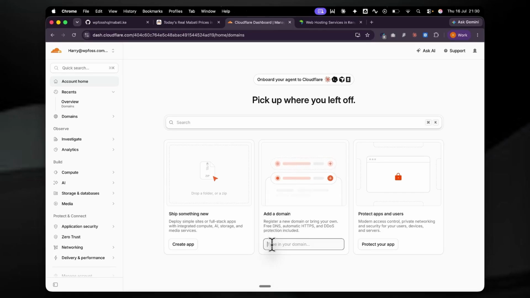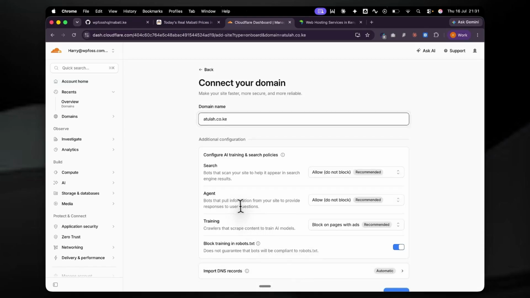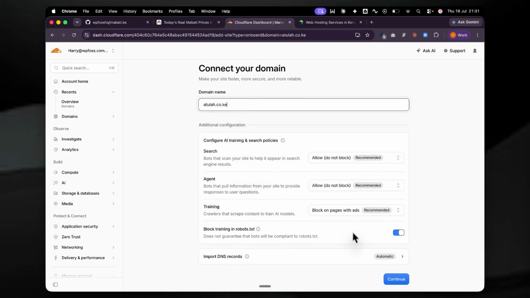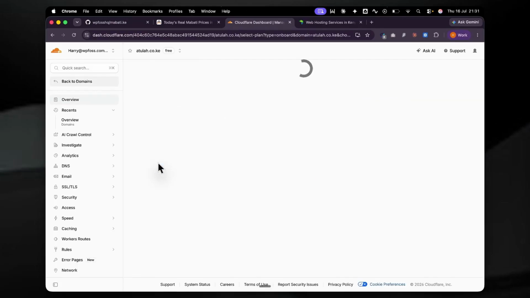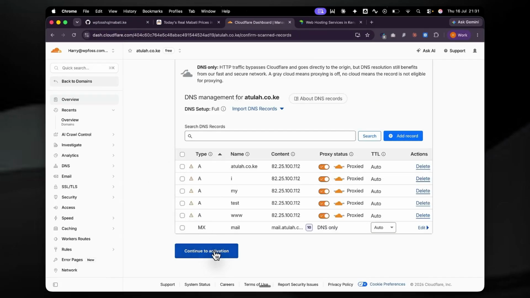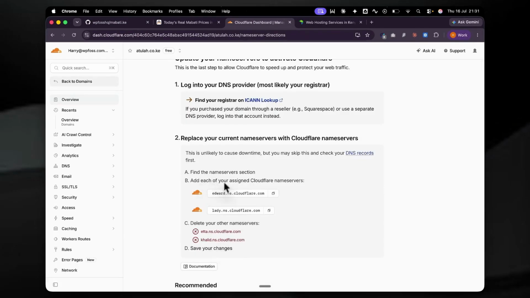Let's say maybe your domain is XYZ. It's already there, so let me use a domain that's already there. You can use a domain like atelier.co.ke. Then from there you can have all these. Then you continue. From here you select the free plan. Then you click on continue to activation. Then you're going to change the name servers. So you'll go to your domain provider, your hosting provider, and change the name servers to these ones.